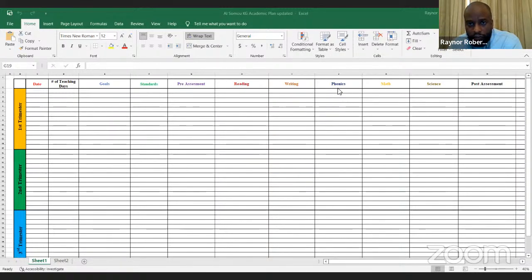Also, let's go back. For reading, let me go back and do this correctly. The goal would be students will be able to write all 4 seasons. And then the standard that aligns with that, going back into the Google Classroom, looking at the Common Core standards. And then the pre-assessment might be that the teacher will ask students if they know any seasons, to see how many students know what the seasons are before you start your lesson.